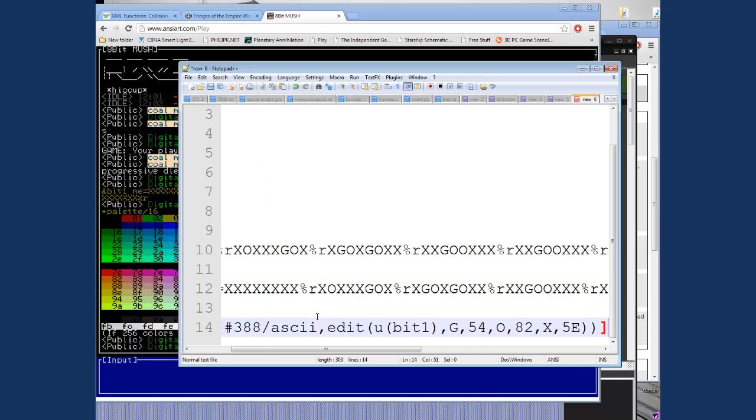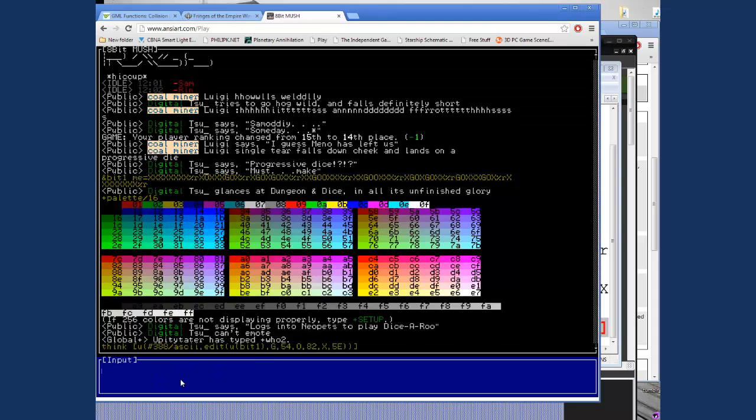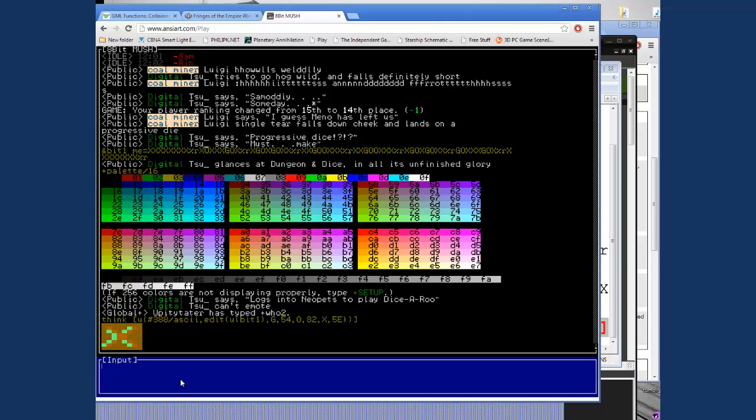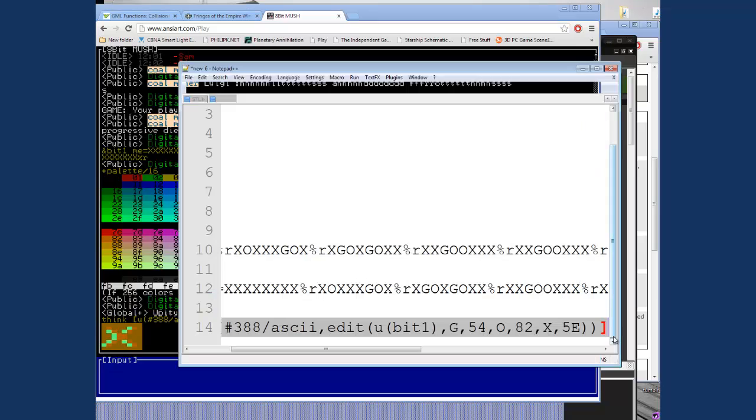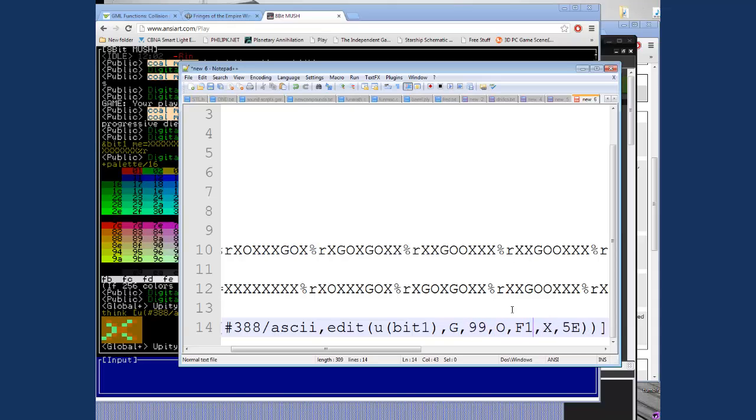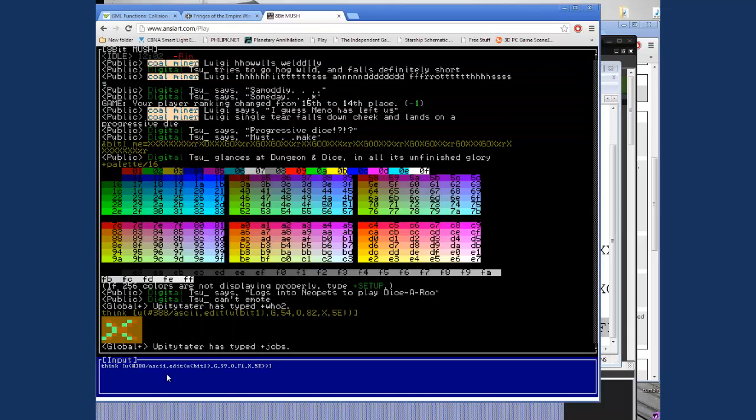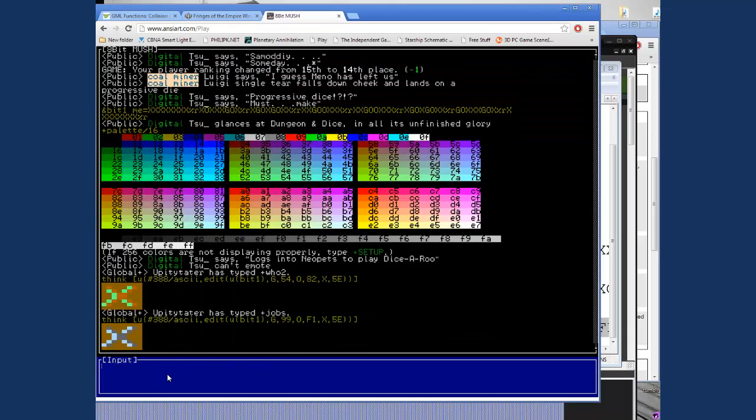So now I can call this command by putting that into there, and you can see there that it has those colors, 2 browns and a cyan. Let's go ahead and modify that further. Instead of 54, we're going to go with 99. 82 is going to be F1. Now remember that these are not decimals, so it looks like 99, but it's really base 64 99. And you can see that I was able to program that with a different color.